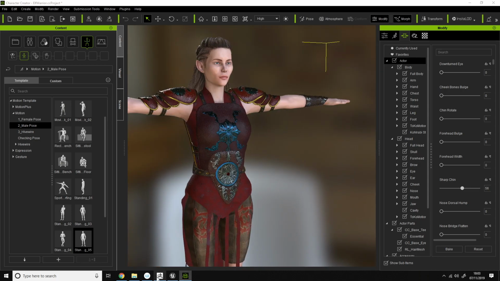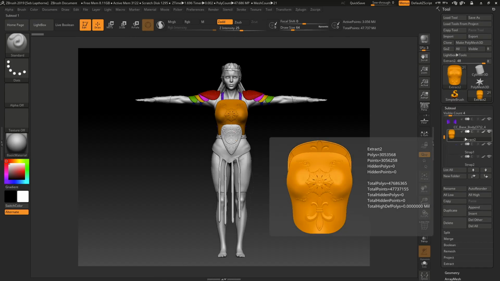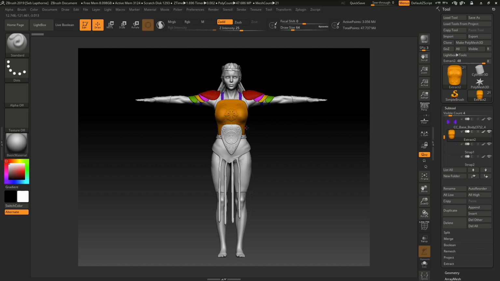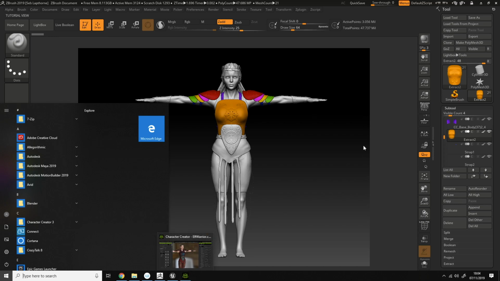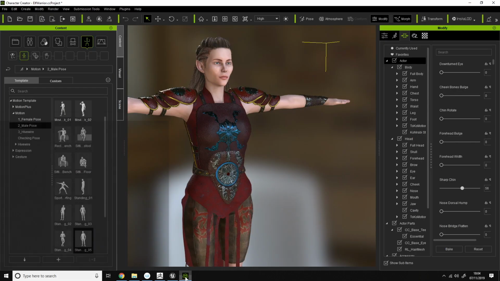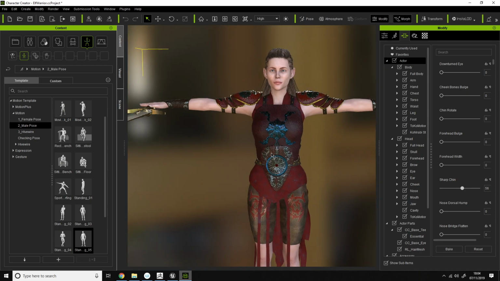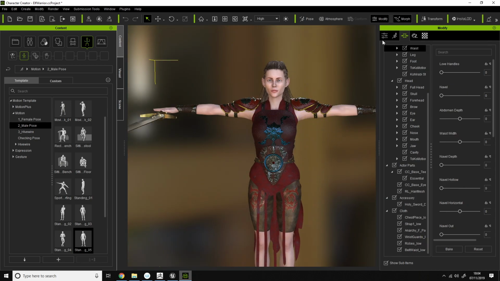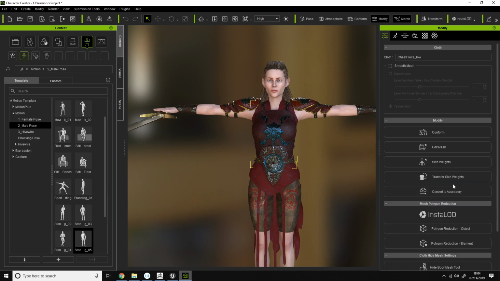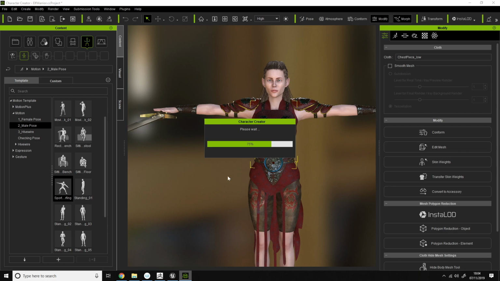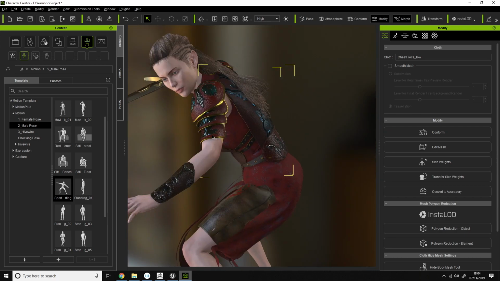I basically got the chest piece, I UV'd it, I ZRemeshed it, UV'd it, textured it, and then put it back in here. Sent it over to Character Creator, applied the textures to it, and when you have that, you can click transfer skin weights. That'll transfer skin weights to where it should be, so that when you want to pose and rig it, or pose it, it's already skinned and it already works.